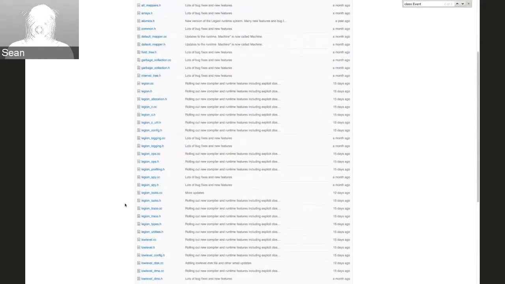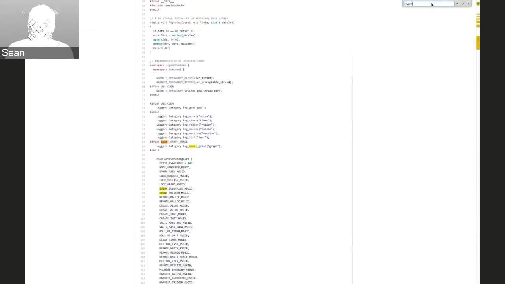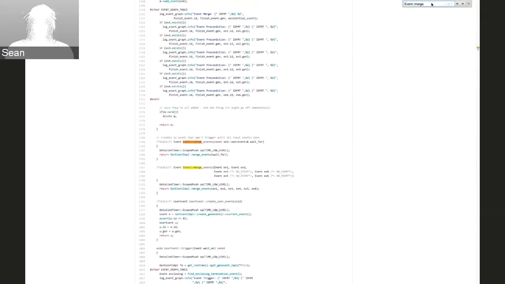We're going to go look at lowlevel.cc, where, again, nearly all of the low-level runtime is implemented. And let's go find event, merge events. As with many things in the runtime, you see that the methods on the event handle are really just wrappers for passing it through to the actual implementation. And as you'll see, we have a static method on GenEventImpl that merges events for each of the kinds. So let's go find that now.